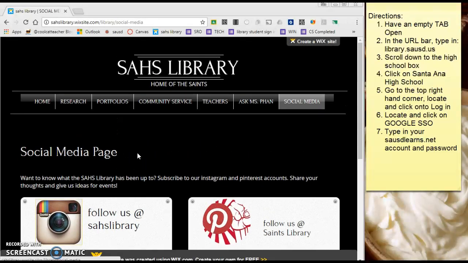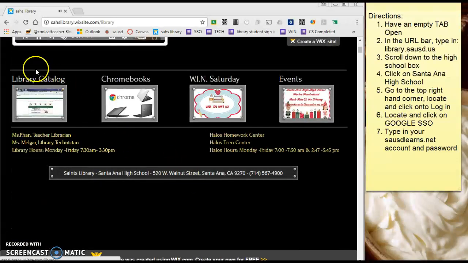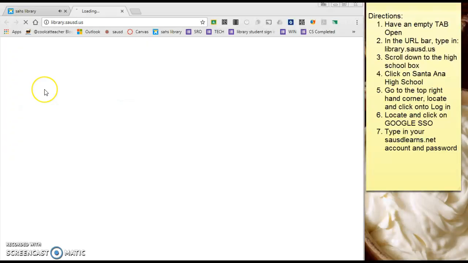So this is our library website. Let's go back to the home screen, which will give us the option of going to the library catalog. Here's the library catalog, information on Chromebooks, WIN Saturdays, and then our library events. So I'm going to click on the WIN catalog.